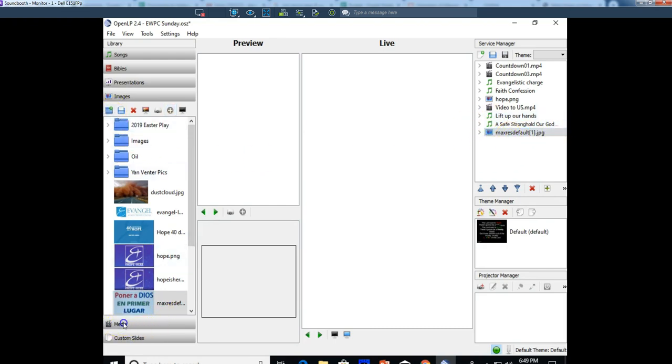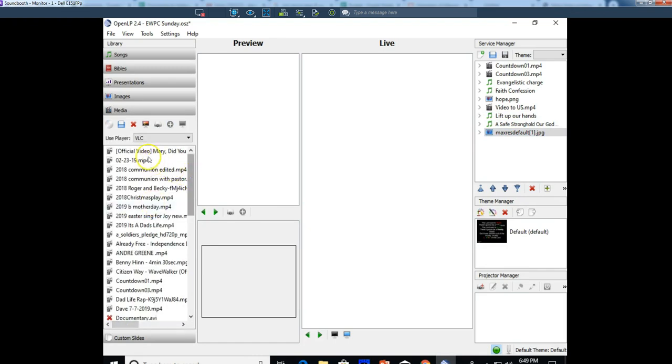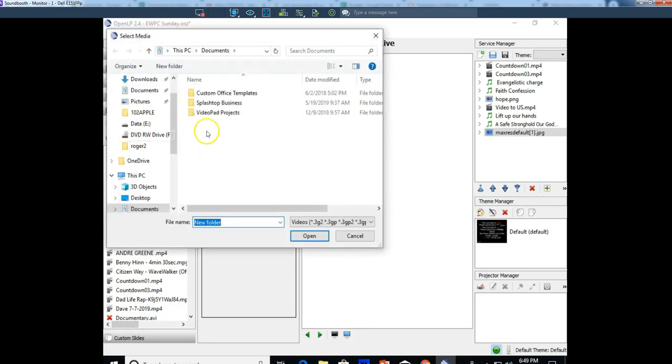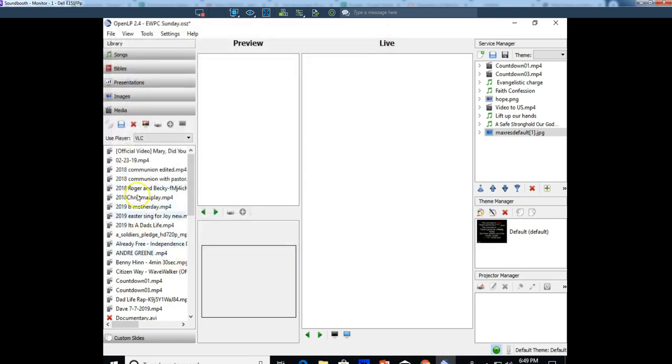And media works the exact same way. So if it's in this list, I can double click it and get it, or I can click the disk. I can go out and find my media, double click it, it'll be in the list. Now I can click on whichever one I want, click the plus sign, and it adds it over here.